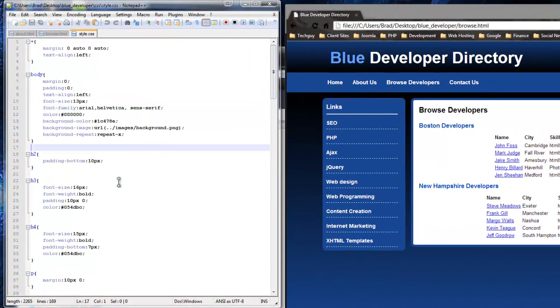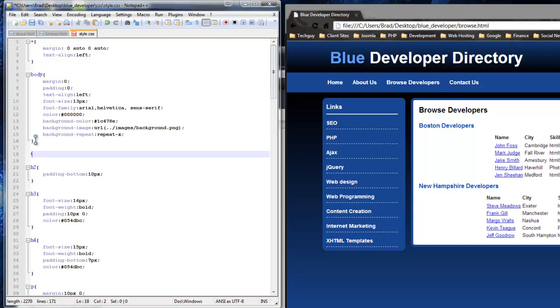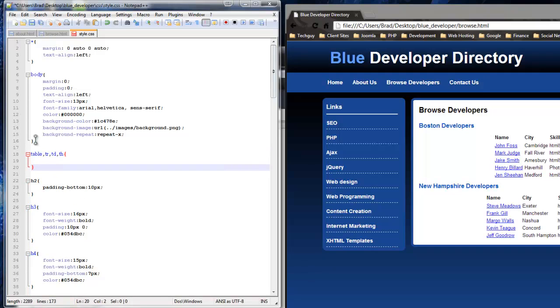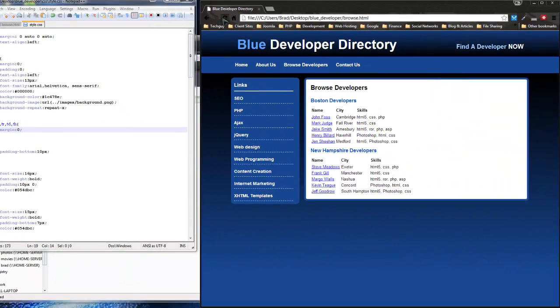Alright, so first thing I want to do is margin out some stuff. I want to zero out some stuff. So I'm going to take the table row, the table data or table column, and the table heading, and I just want to zero out all those margins. Now if you save and reload, you'll see there's no more margin auto. It's all zeroed out, so that's good.